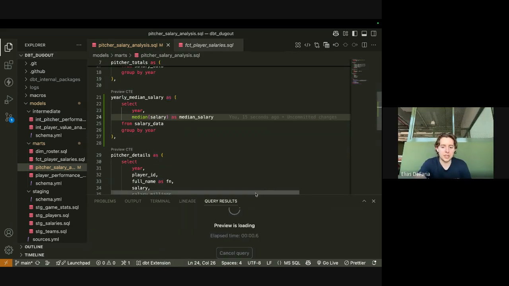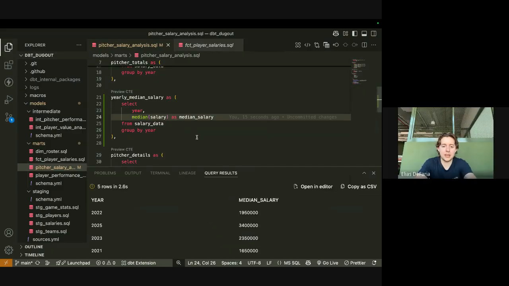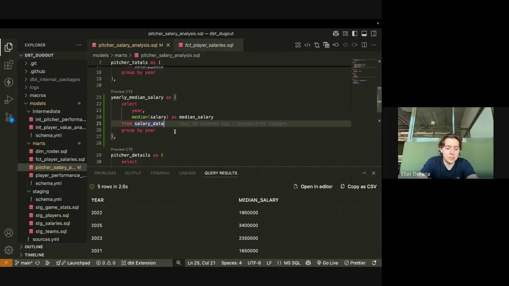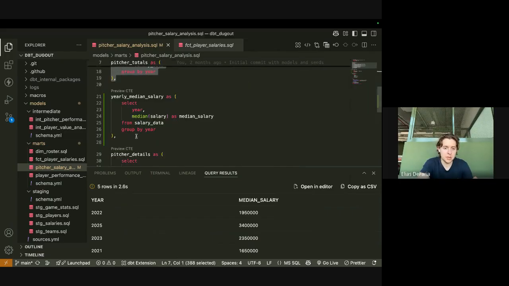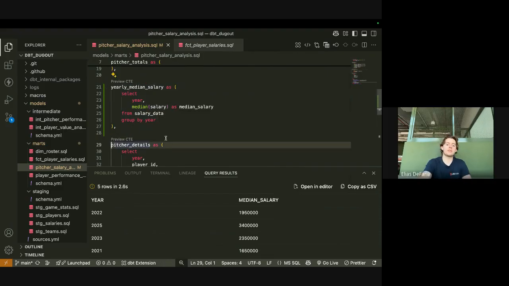So if I click Preview CTE, what happens is that we see the data just the CTE produces, but we also consider the in-CTE lineage. I can prove this by just command clicking salary data. It'll take me to this CTE. So that shows you we understand what CTE this is selecting from. So it runs this one first. It skips pitcher totals, and then it previews just the output of this.